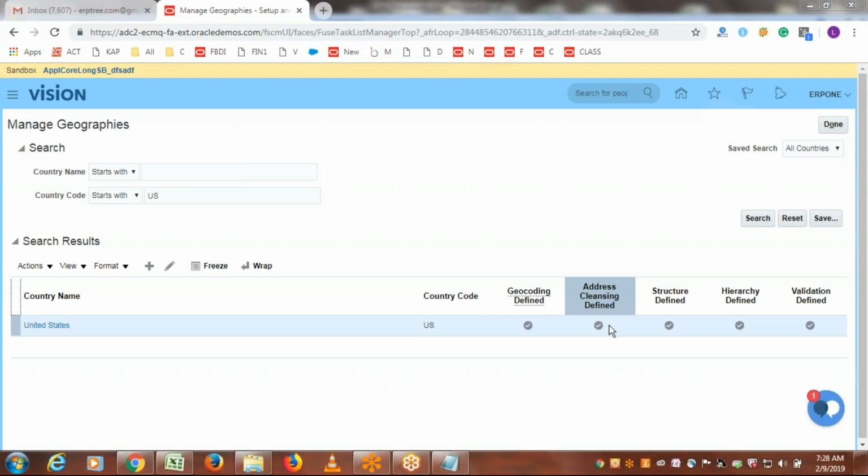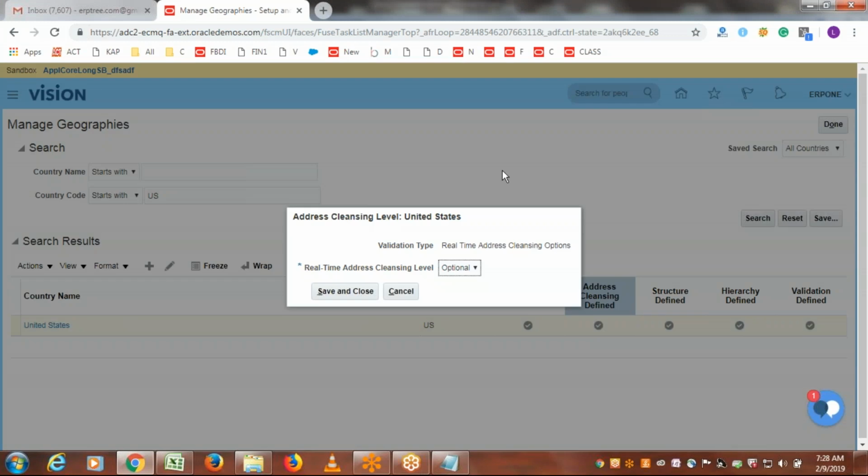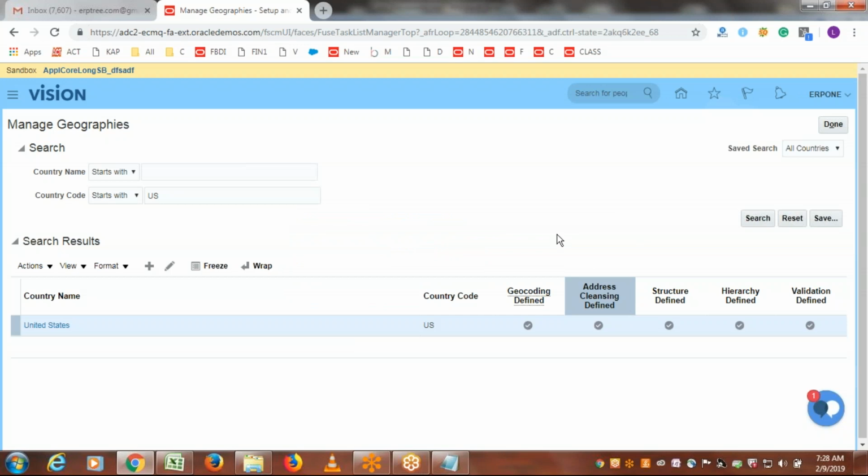Okay, done. For address cleansing, you just have to click on this once and it will be turned into completed. For the fresh instance, just say save and close. Functionally we don't need to do anything; internally it will just have some validation action. It will start activating the address cleansing process where the validation takes place. And for structure defined, we need not do anything.